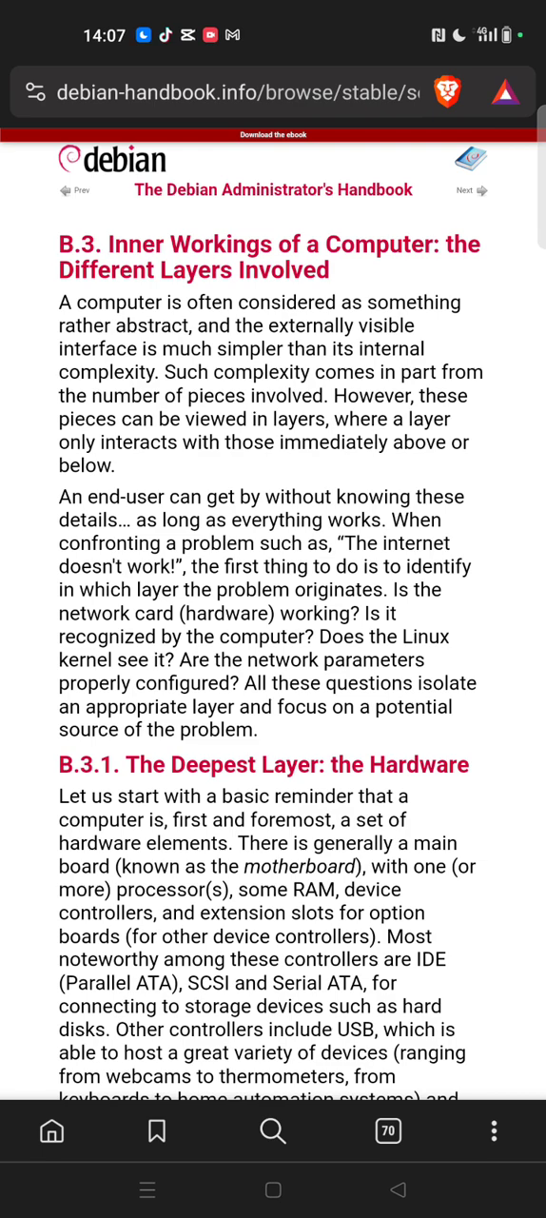A computer is often considered as something rather abstract, and the externally visible interface is much simpler than its internal complexity. Such complexity comes in part from the number of pieces involved. However, these pieces can be viewed in layers, where a layer only interacts with those immediately above or below. An end user can get by without knowing these details as long as everything works.